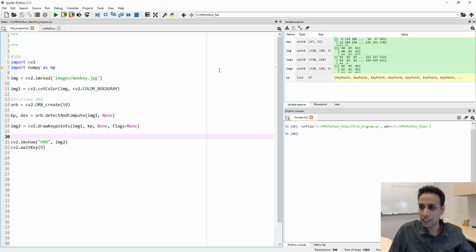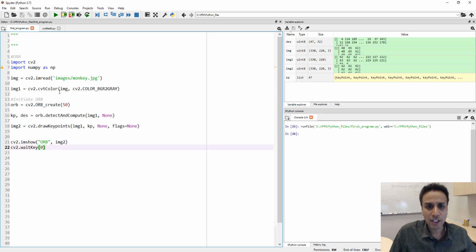So when I close this, on the right hand side in the variable explorer, you can see that the key points is nothing but a list of points. That's pretty much it. And our images are unsigned integers 8, and our descriptors are again a size of 47 by 32, 47 because it found 47 key points. So let's modify this code to get our task done.